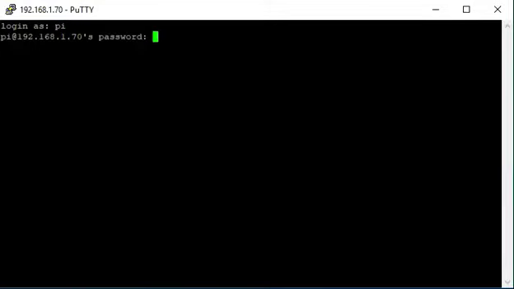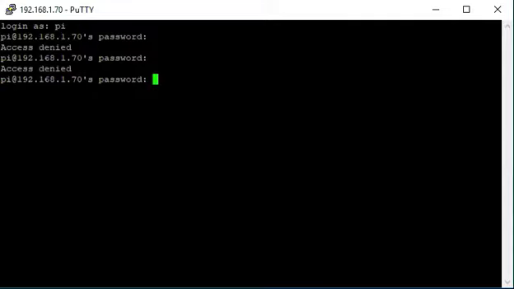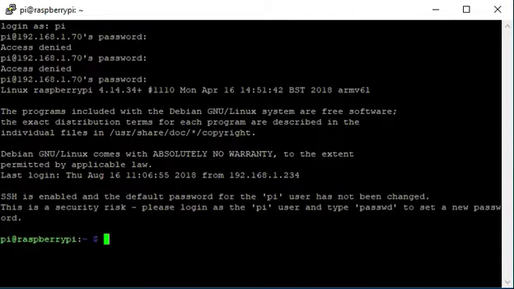And the default password. Okay, Raspbian is the default password. Oops. Raspberry is it? Okay, finally. So we are in.